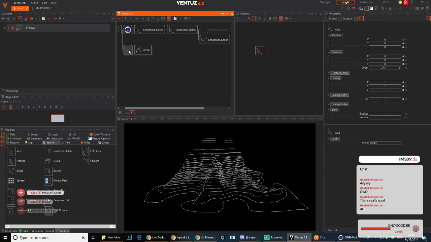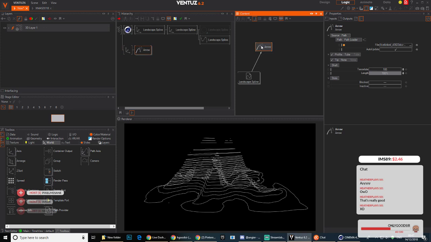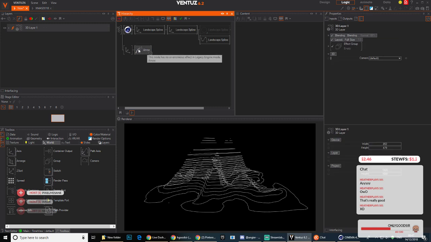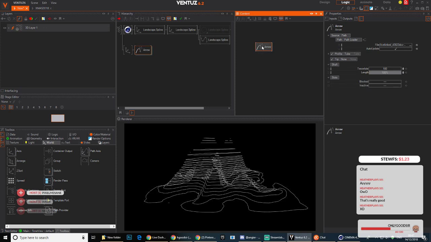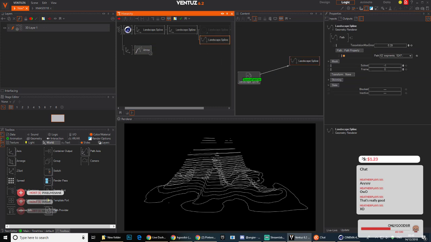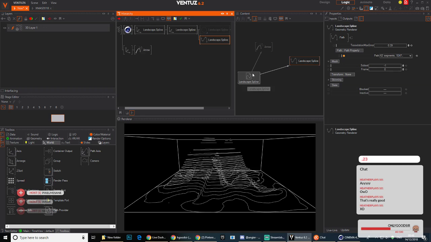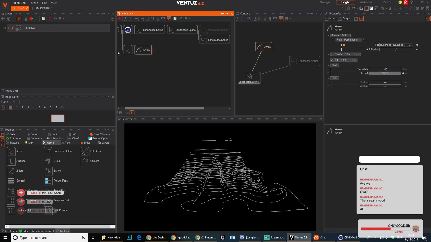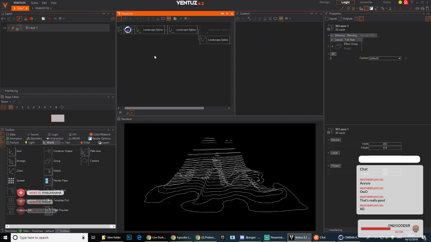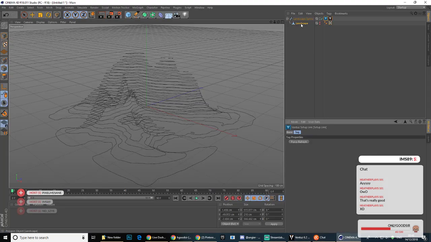Where is it? Not working? That's the bounding box for that. This is not applying to it. I don't know, not going how I want. I mean, I can do this.